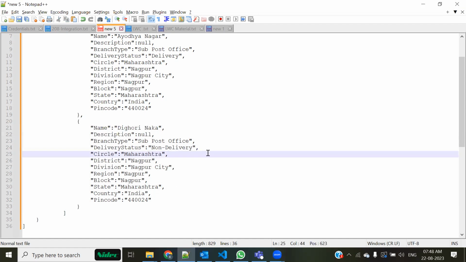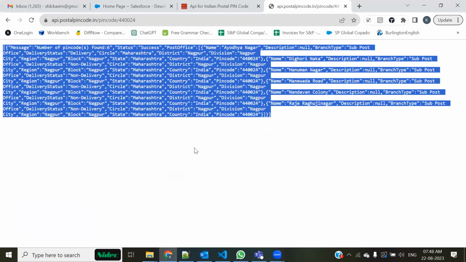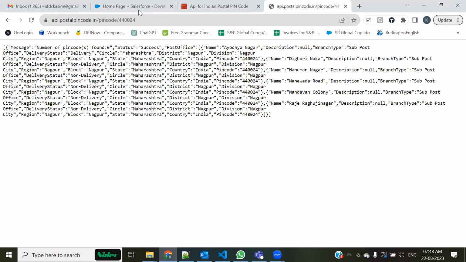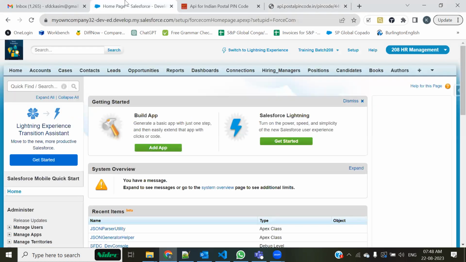All right. The first thing we always have to see is how this JSON response looks, because accordingly we are going to create the parser class. I will discuss this again once we are creating that parsing class. Let me first design the front end part. From a Visualforce page, I would be sending that pin code value.